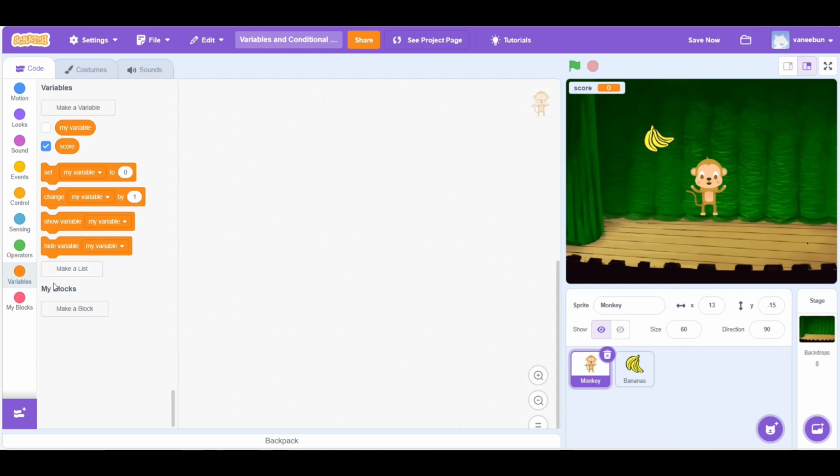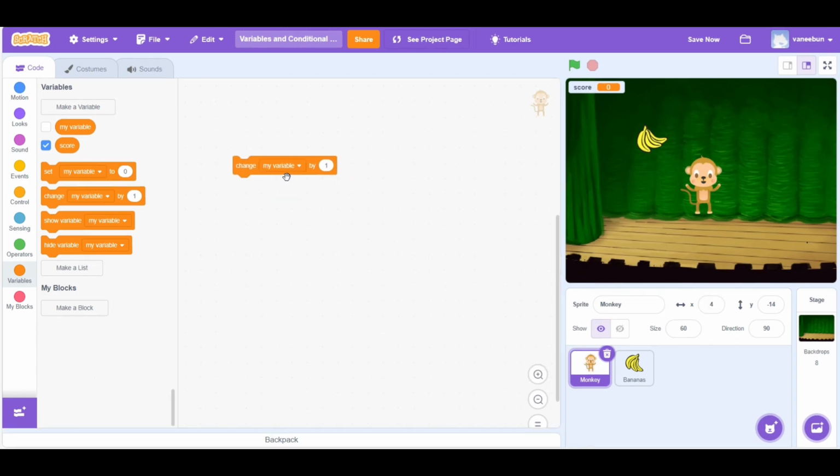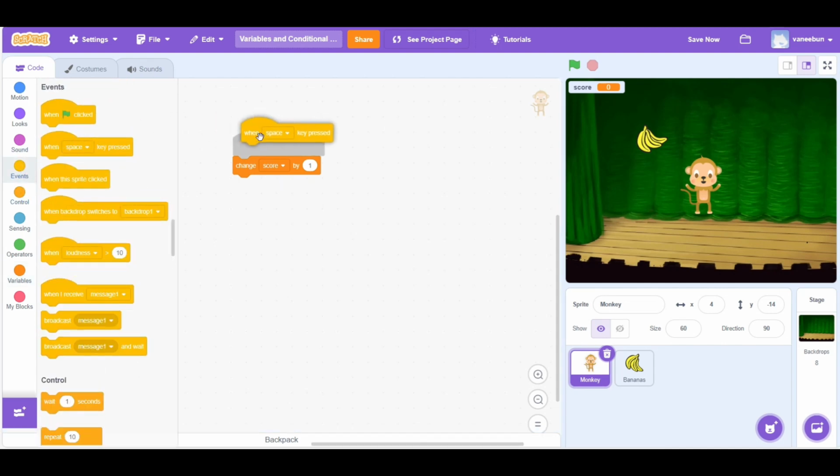Let's go back here. Under Variables, drag the Change My Variable by 1, and instead of My Variable, change to Score. And I would like to include one function, which is when spacebar is clicked, change score by 1. So go to Events and pick when space key pressed. Click on your spacebar on your keyboard. We can see that every time I click on spacebar, the score will add up by 1.